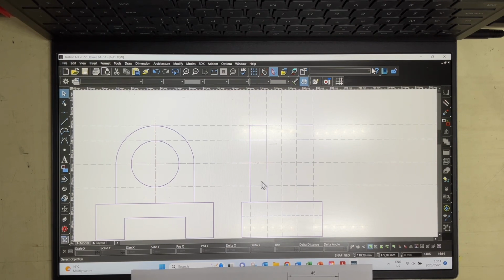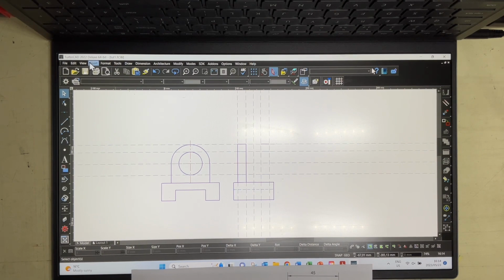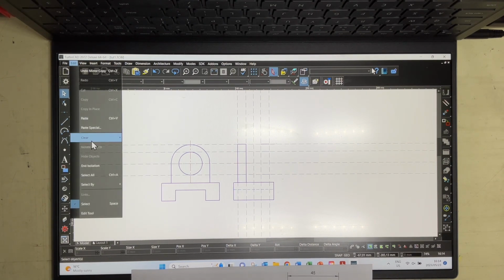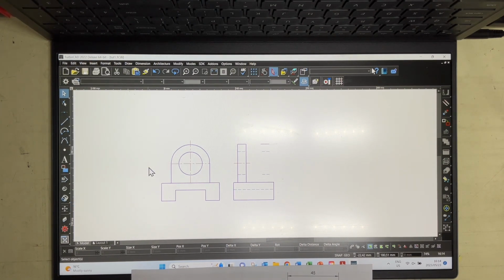Sorry, it should have done a little bit more than that. Right, let's just have a look and see what it did there. Edit, clear, all constructions. Okay, it didn't select everything that I wanted it to. Just Control Z. I'm going to try that again, just Control Z again.